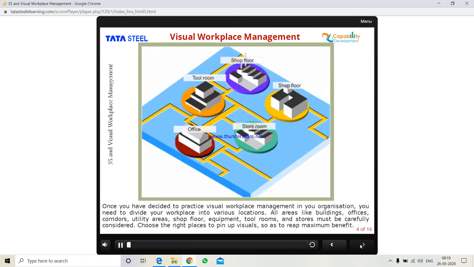Once you have decided to practice visual workplace management in your organization, you need to divide your workplace into various locations. All areas like buildings, offices, corridors, utility areas, shop floor, equipment, tool rooms, and stores must be carefully considered. Choose the right places to pin up visuals so as to reap maximum benefit.